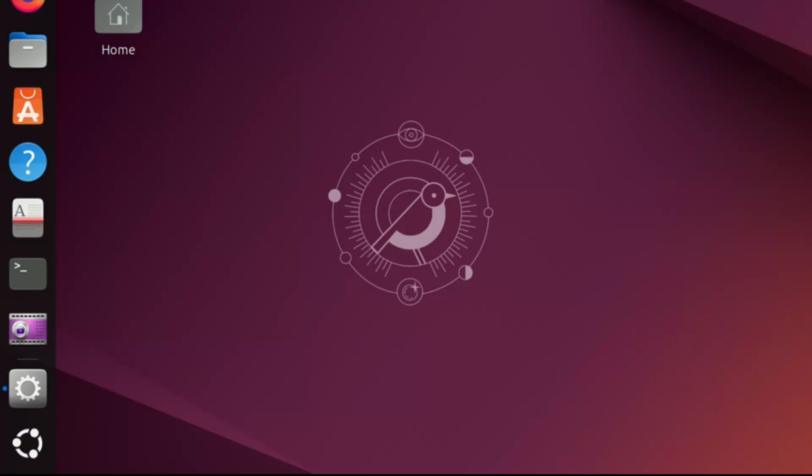Friends, in this video I am going to show you how to install VLC Media Player in Linux or Ubuntu 24.04 operating system. Now at first you have to open terminal. To open terminal you have to press Ctrl Alt T on the keyboard.